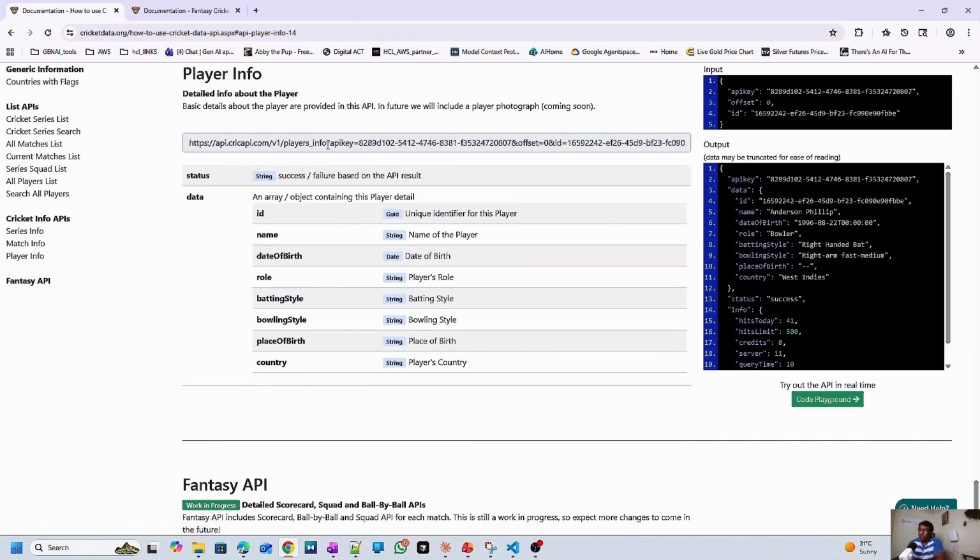Next, player info. The endpoint is player_info. This API helps you search for players by name. Every API request needs an API key. This key is used to authenticate the request and track our usage.